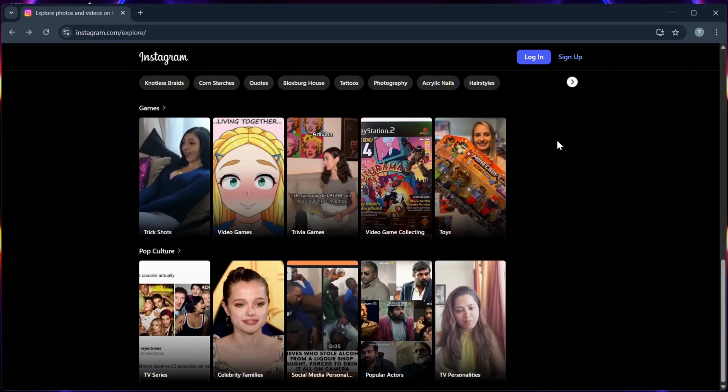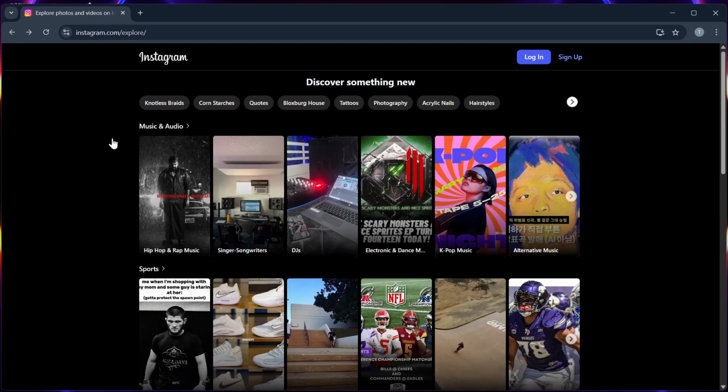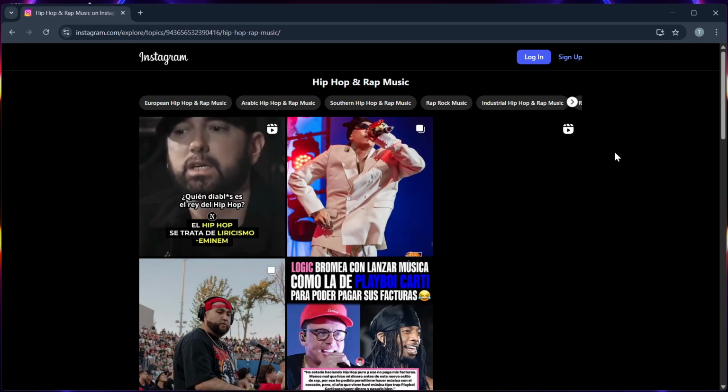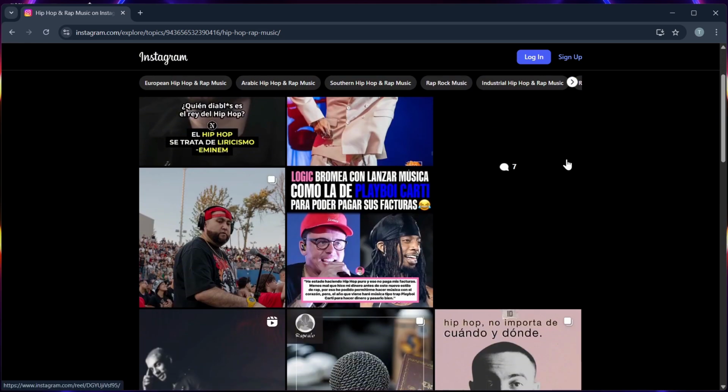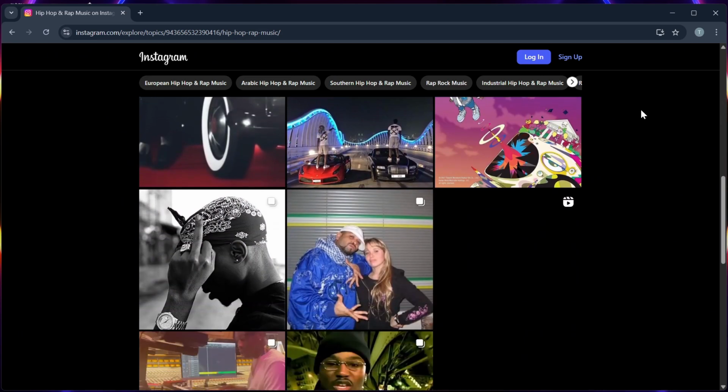Step 3, restart your device and try uploading a story with music again. Step 4. If music still doesn't appear or play, go to Settings, then Account, then Playback Preferences, and make sure that Sound in Stories is enabled. Step 5. Switch to a different song or sound. Some tracks might be region restricted or removed.